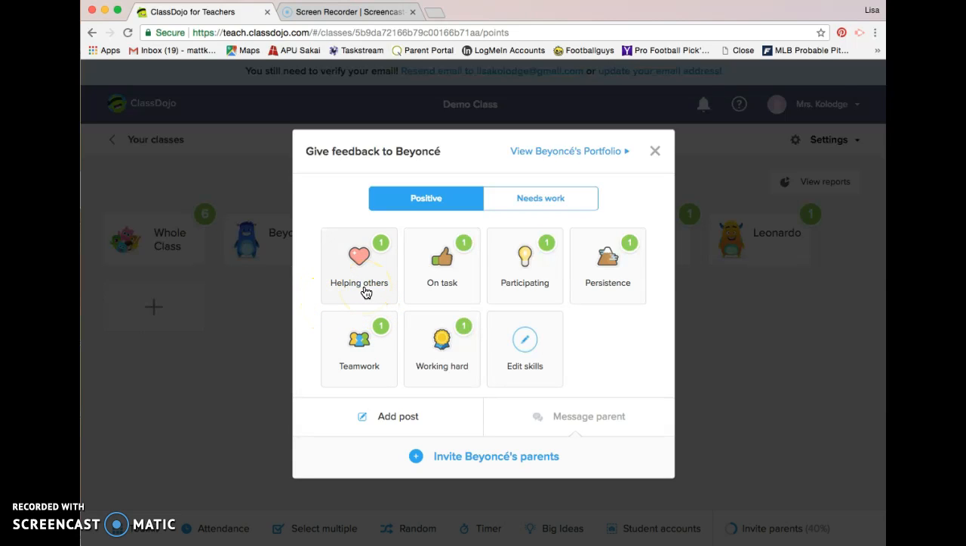Within each student, during class, it gives you an opportunity to give them classroom points as a type of behavior management option. If you notice someone is helping others, you can send them a quick point acknowledging that they're being helpful or they're staying on task, participating, being persistent. You can also add additional skills if you would like, things that you feel are of value in the class, and randomly throughout the class, just send the student a little positive reinforcement.